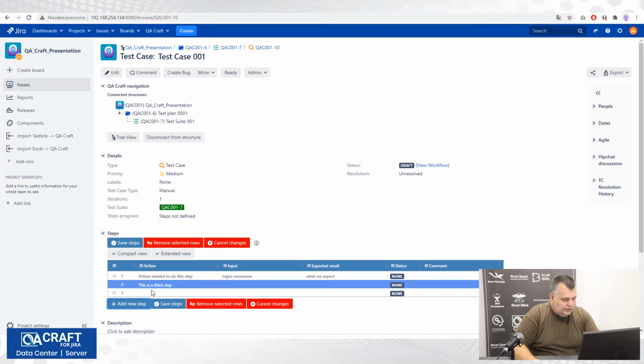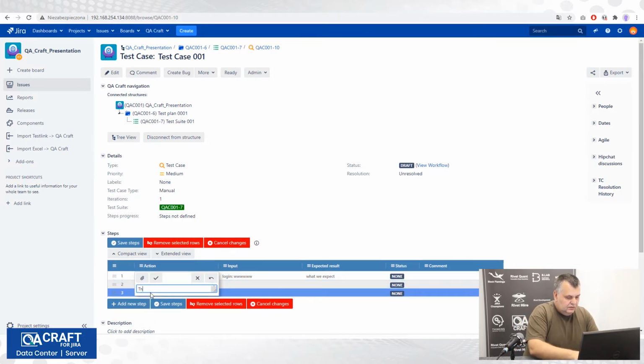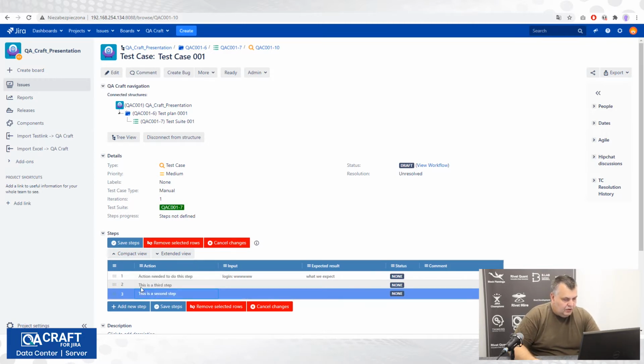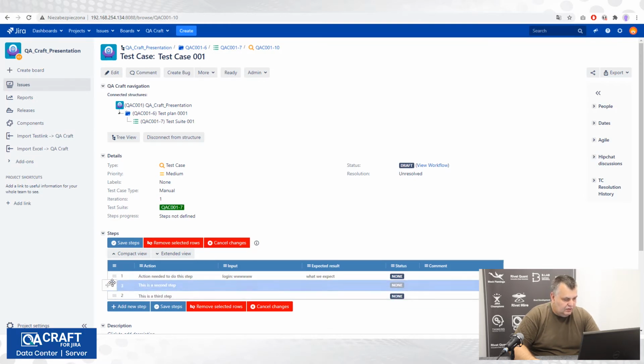And one more. Here I have deliberately mistaken the sequence of steps to show how easily you can organize this list of steps as expected using the drag and drop method. So we have our first step, second step, third step.